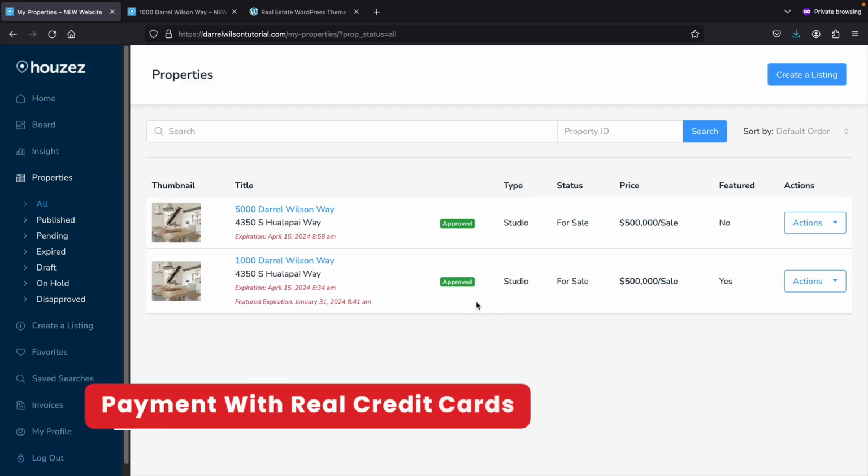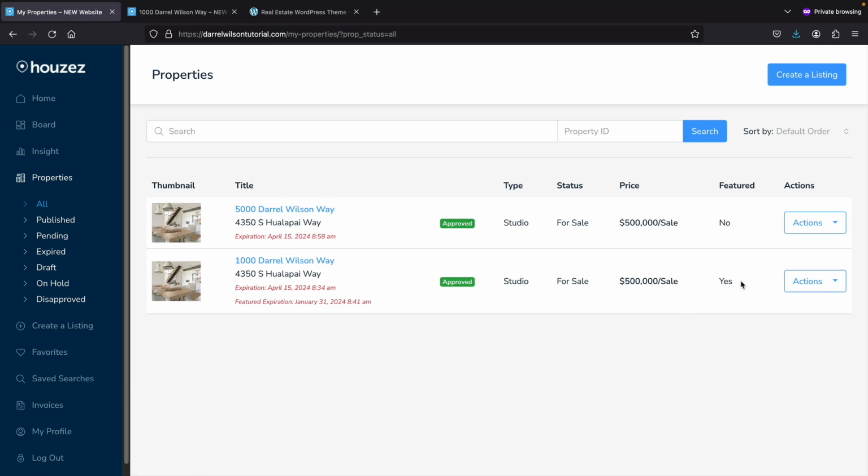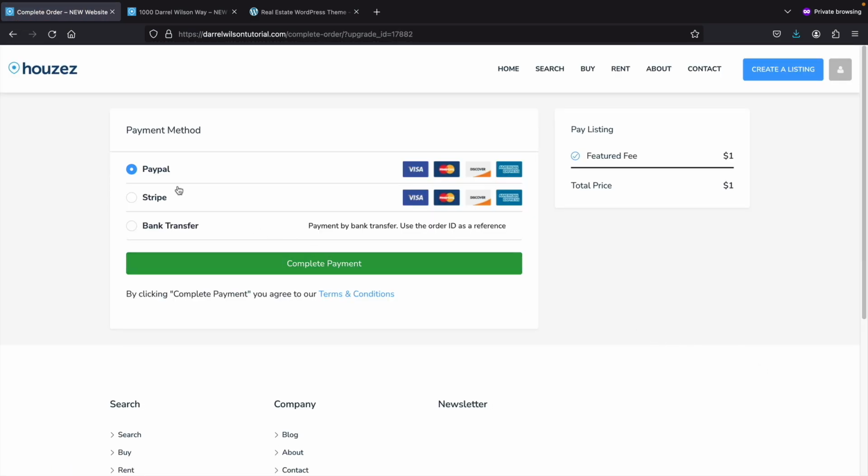All right, so I'm logged into Jenny's account again, and I went ahead and I created a new property called 5000 Daryl Wilson Way. You'll see right here that this property is already featured because we've already paid for it. But over here, I'll go ahead and upgrade this one to featured. Now we have the option for Stripe, PayPal, and bank transfer.